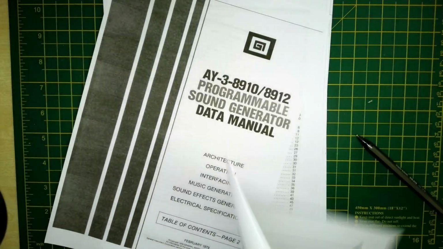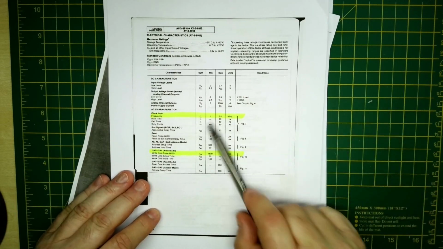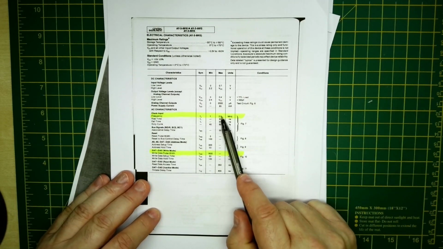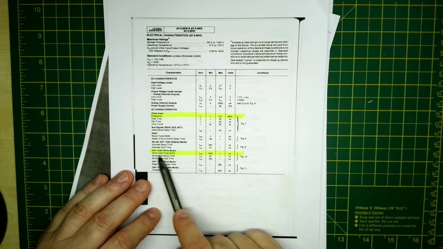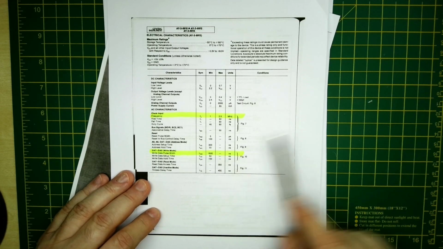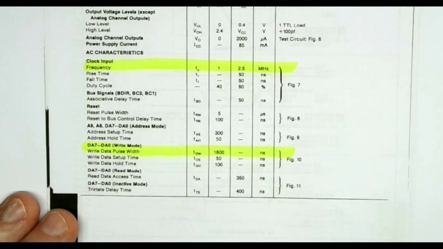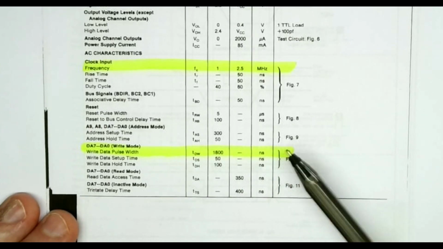And then finally on the last page, there's a couple of things. It needs a clock. So the clock can be between 1 and 2.5 megahertz on this particular page. But the other thing I did notice here is the write data pulse width minimum here is down at 1800 nanoseconds. Now 1800 nanoseconds is quite a long time because the existing Nanocomp write cycle is probably about 500 nanoseconds.